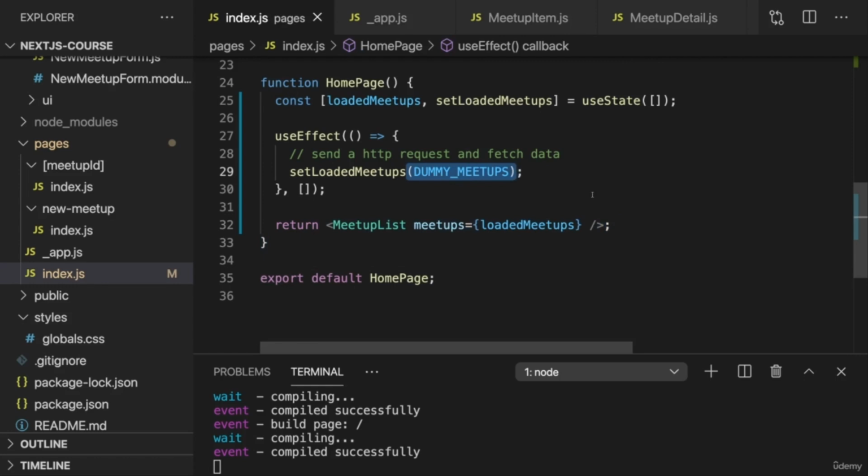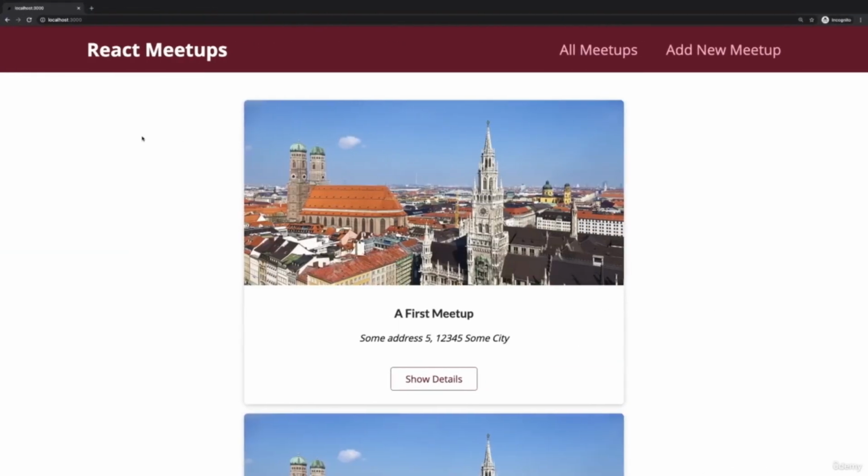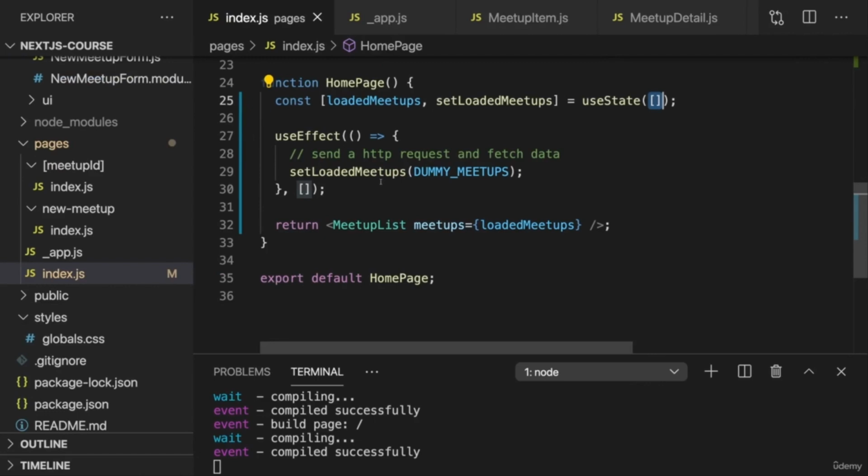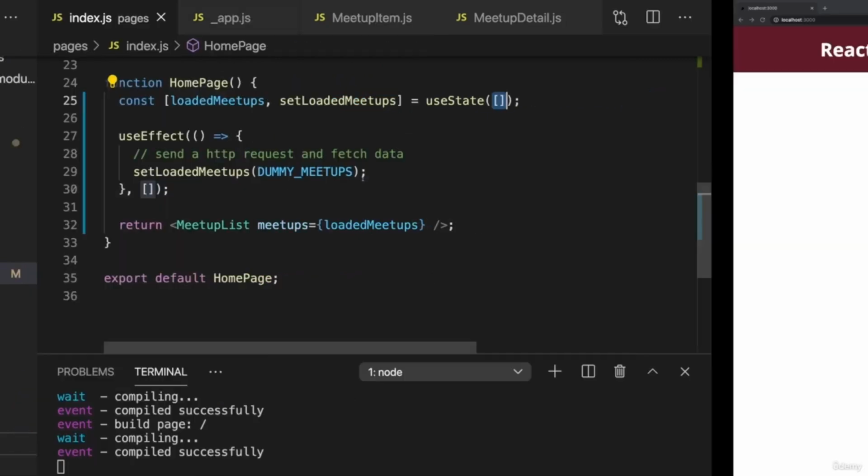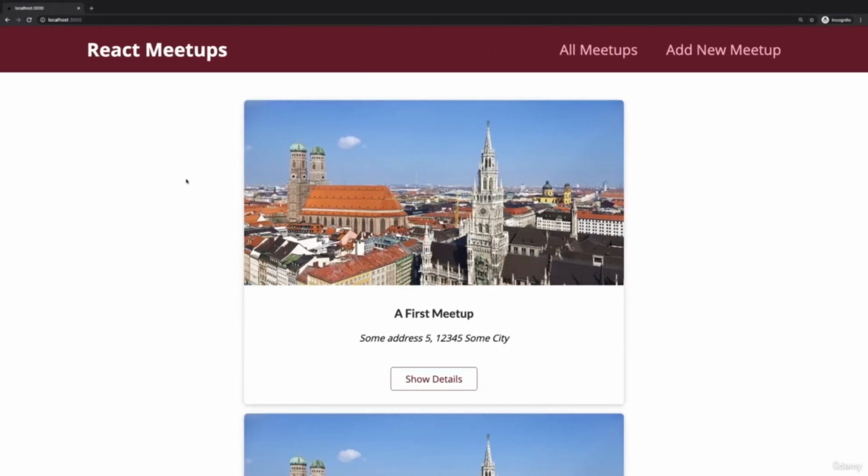But we'll have two component render cycles, and in the first render cycle, the first time this component renders, the loaded meetup state will be this initial state, this empty array. Now, why am I emphasizing this? Because if we would fetch this from a backend, our users might see a loading spinner briefly, which could or could not be the user experience we want to offer. But in addition, even here, where we don't really send a request and where the response, in quotes, arrives basically instantly, even in this case, because of these two render cycles, we have a problem with search engine optimization.